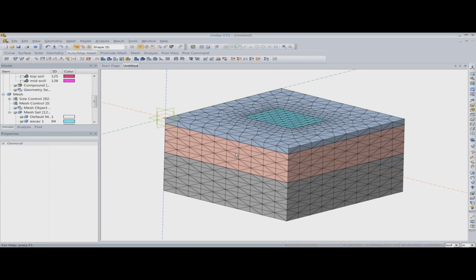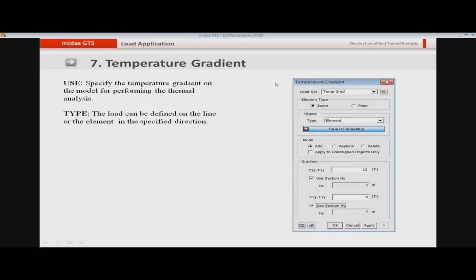The first session was mainly for mesh generation, geometric modeling, and the load application. So I think that after this training session you will be able to model any kind of structure in Midas GTS. So now let us talk about the results that we can obtain for this kind of a model. So let me go to the Midas GTS.